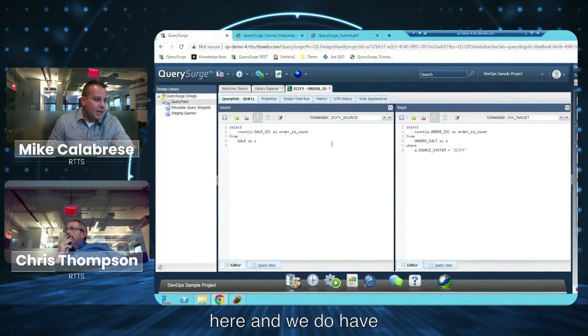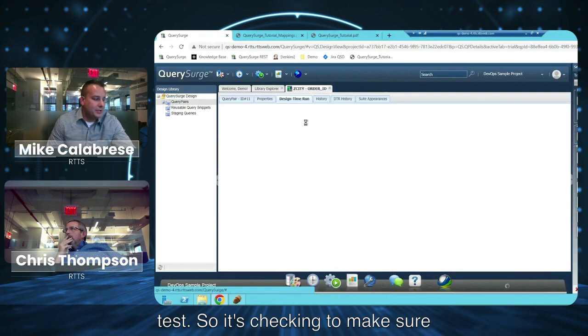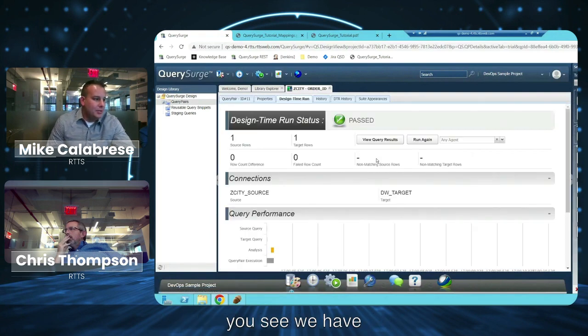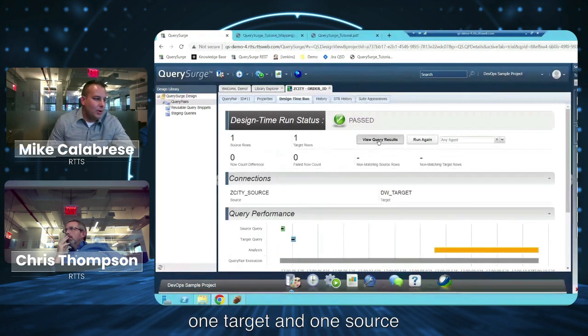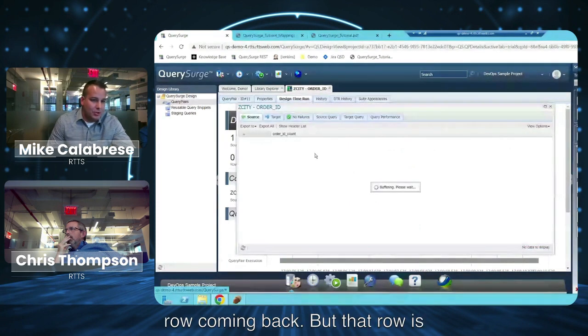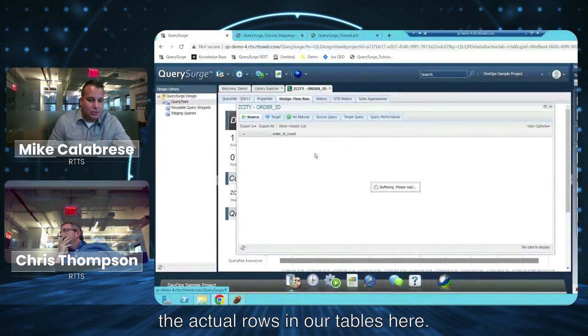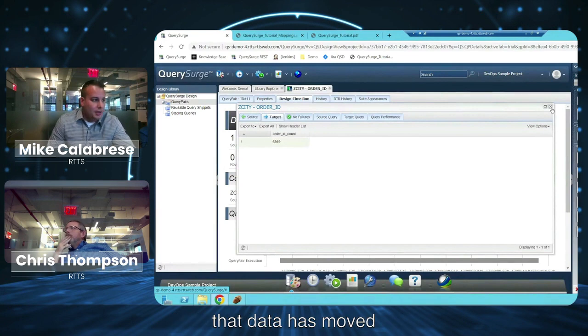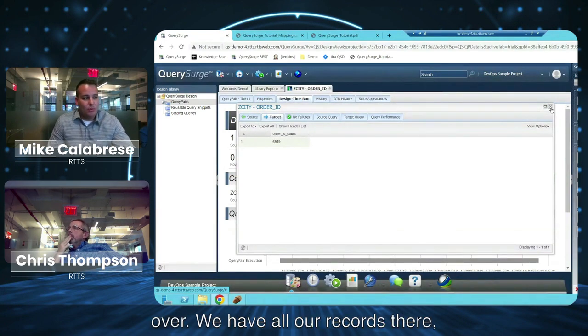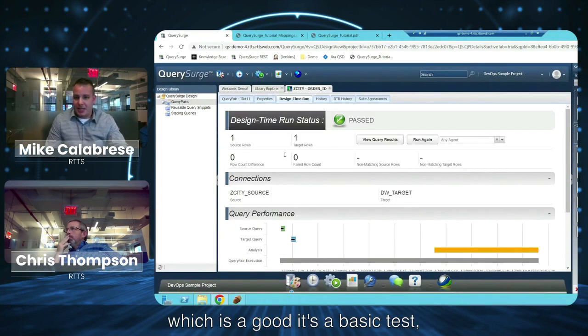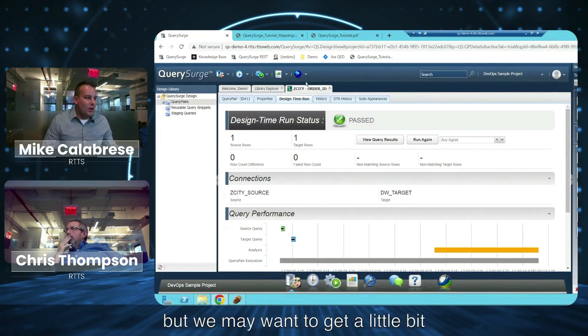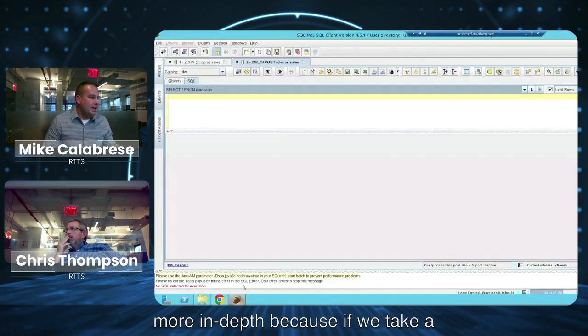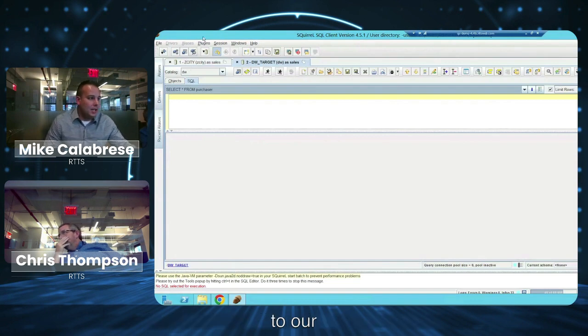And this test is basically a row count test. So it's checking to make sure you see we have one target and one source row coming back, but that row is going to be a count of the actual rows in our table here, that sales table specifically. So basically this test is to verify that data has moved over. We have all our records there, which is a basic test, but we may want to get a little bit more in depth because if we take a look, and now I'm going to come over to our Squirrel client to just get a look into this database.